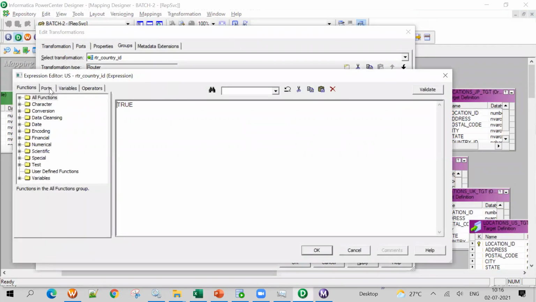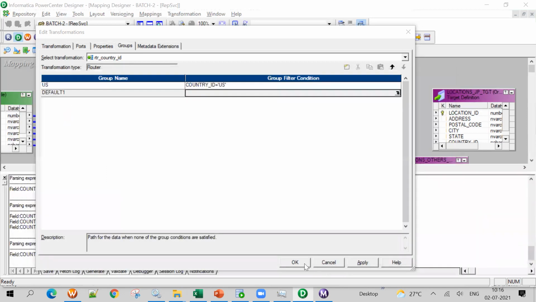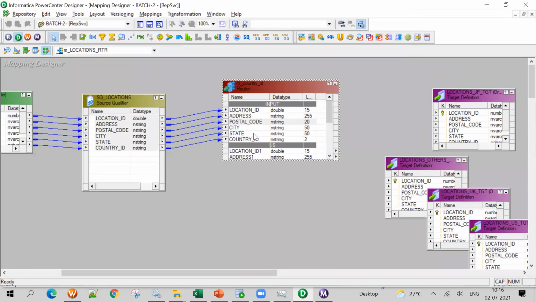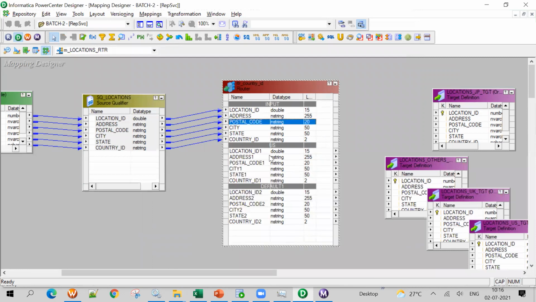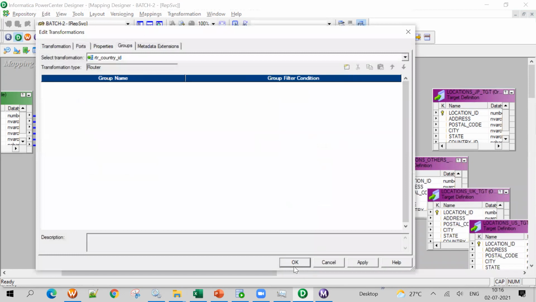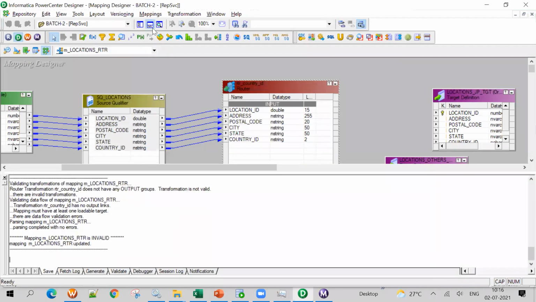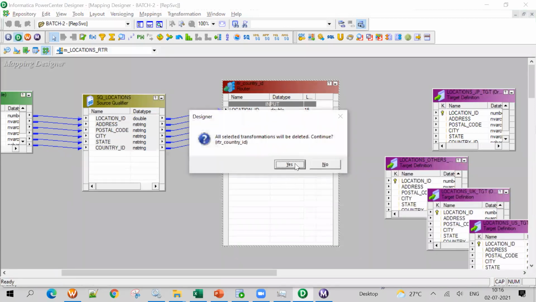Same as the filter, you give country ID here. The default condition is true. Country ID equal to US. Now see, this output group is created. Now I'm deleting it again and saving it. Only the input group was there. If you want, I will delete it again and show you.